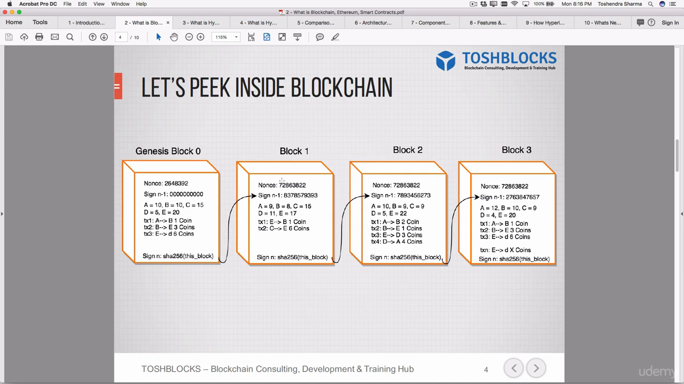Here, the nonce is just a random number which is created by someone who is adding a new block. Remember, the person who is adding a new block is called a miner, whose responsibility is to verify the validity of the transactions, and if they are valid, add them into the block, sign it using the nonce and their own private key, and then create the signature and publish it.